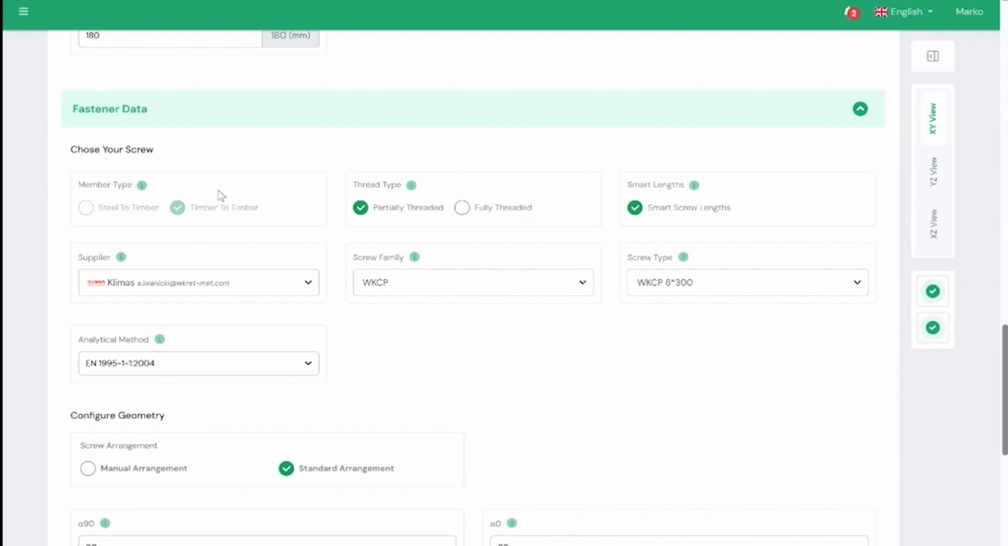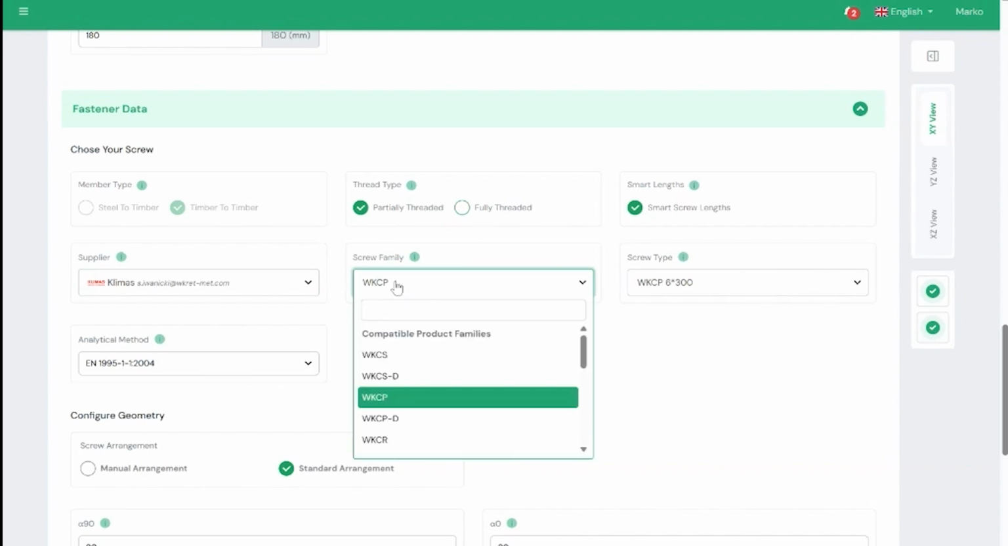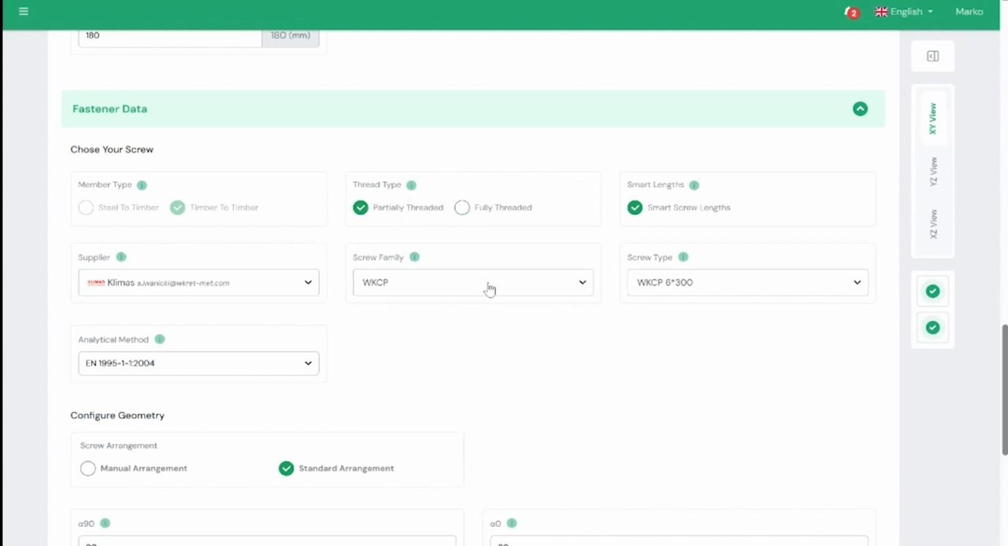So if the user selects timber to timber, it will be automatically set to timber, or steel to timber. It will just show you what screw filtering is applied here. The second type of filtering is regarding the thread type. So here we can only see the screws being filtered by either partially threaded or fully threaded screws.